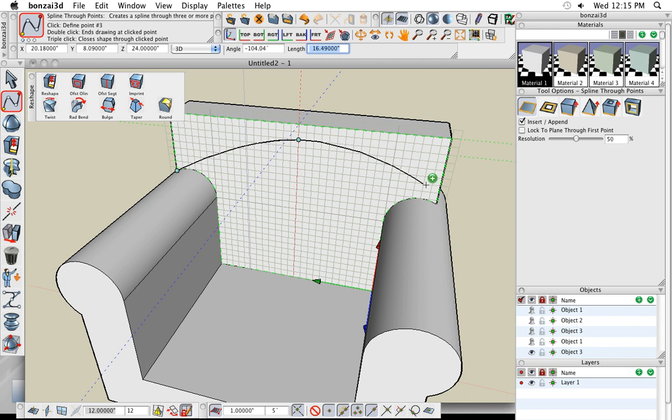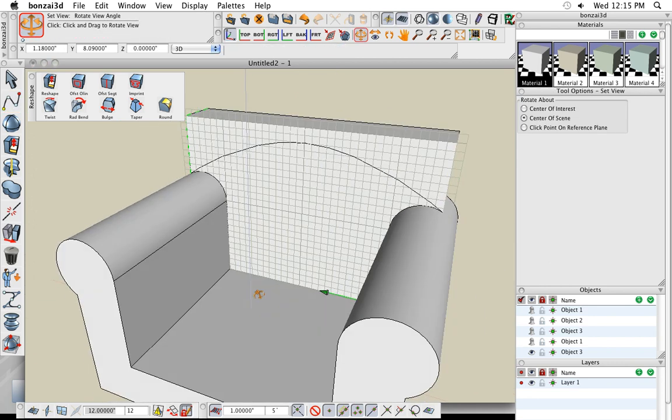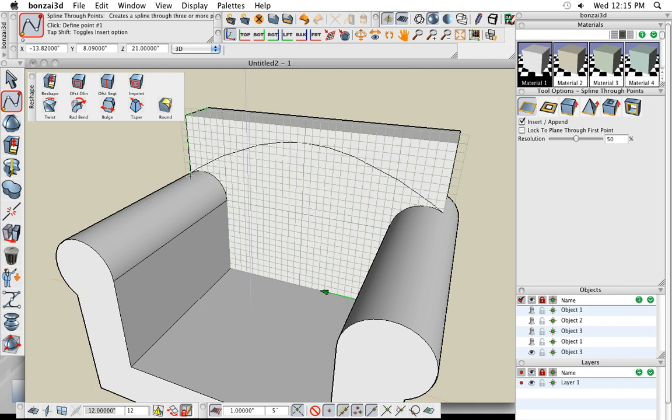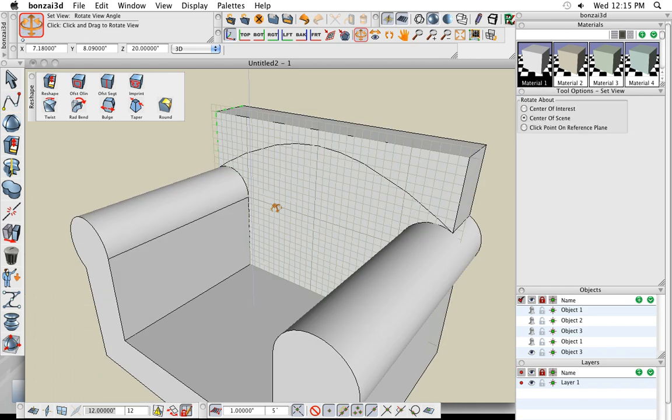Now as I move the spline over, you can see I'm going to snap to the corner point there. I get the green dot there, so I know I'm snapping right to the corner point, and then I double click to end that spline right at the end. And you can see because the insert option was on, it did not create that as a separate spline. It actually inserted it into the face of that object.